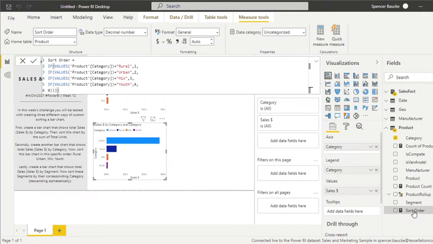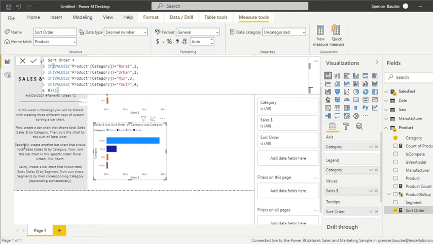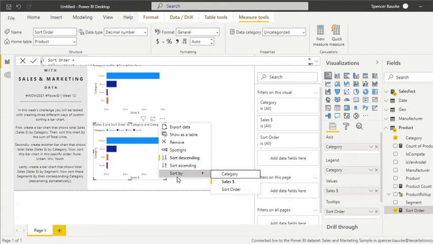Like I said, there's a couple ways to do this. I will walk you through the other way that I've done this before, but this is how we're going to do it in this example. So now let's go to our sort order, and what are we going to do? We're going to bring it to our tooltip. And now that it's in our tooltip, it is in our sort by.